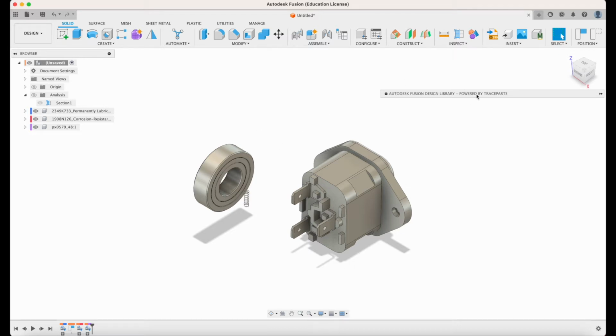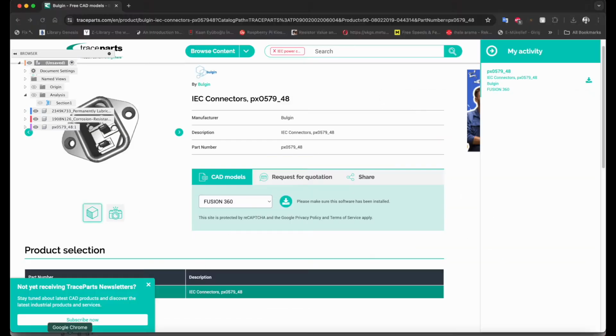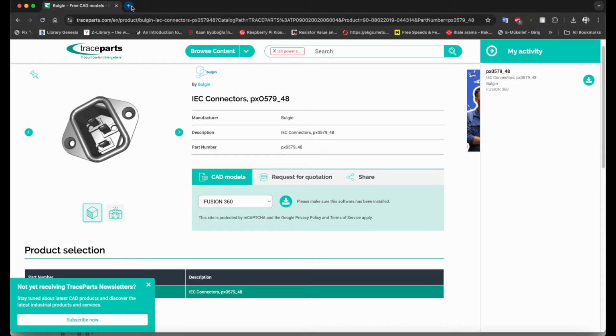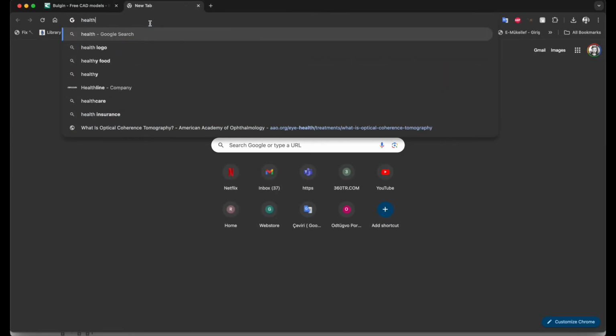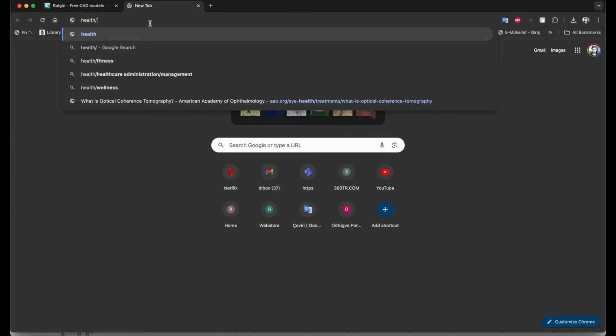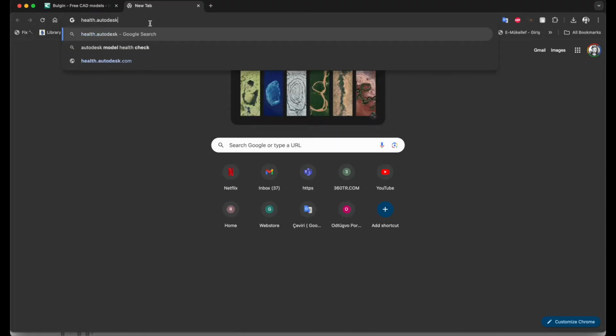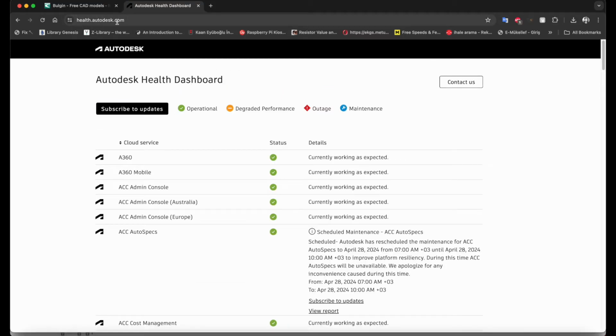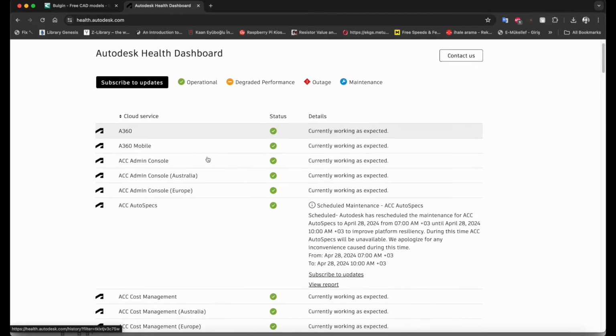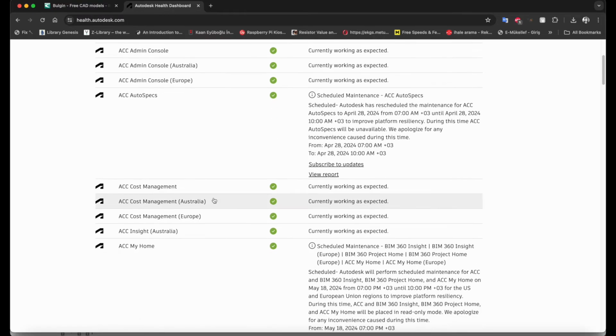Now, I'm going to show you guys something else that you might actually need from time to time. We're back at the web browser. Now, there's a site called health.autodesk.com. Now, when you go into health.autodesk.com, what you see is the status of all of the products that Autodesk provides in terms of cloud computing.